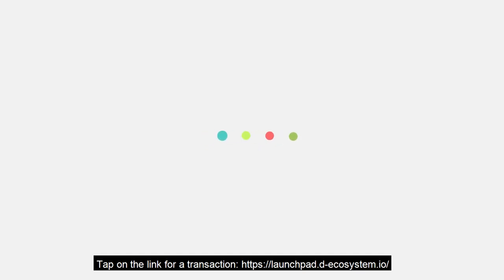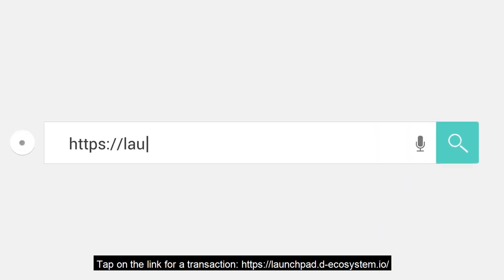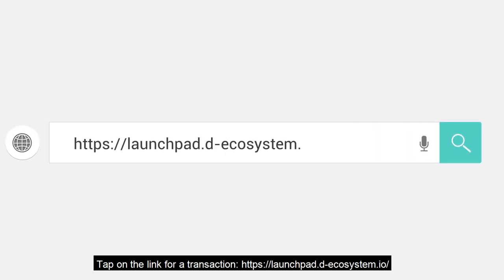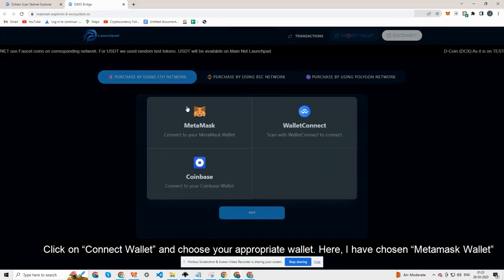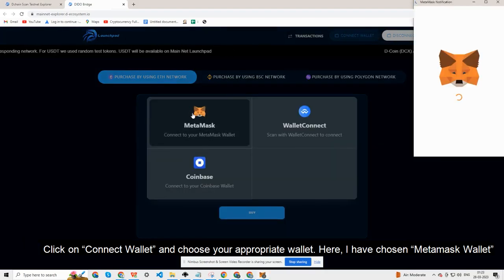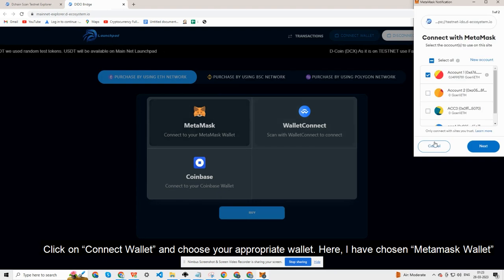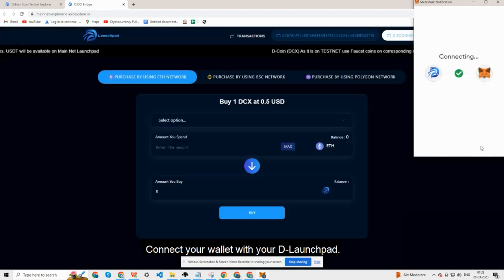Tap on the link for a transaction, https://launchpad.decosystem.io/. Click on Connect Wallet and choose your appropriate wallet. Here, I have chosen Metamask Wallet. Connect your wallet with your D-Launchpad.